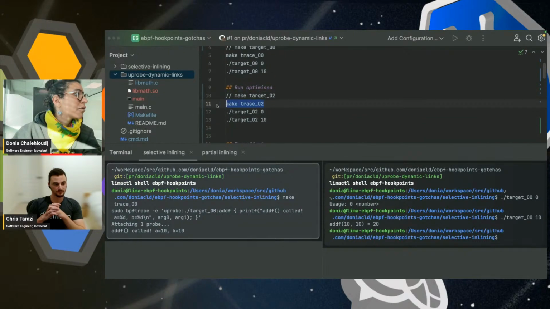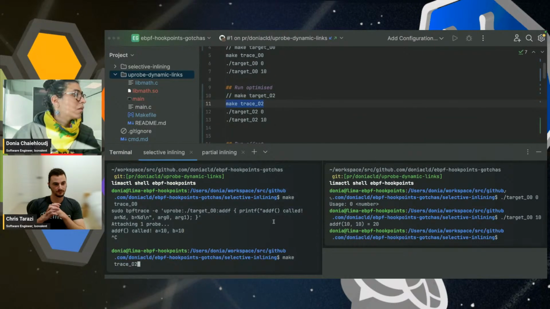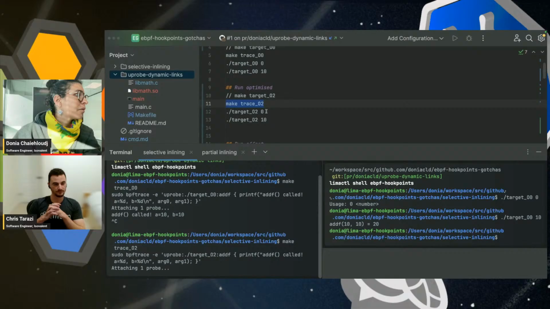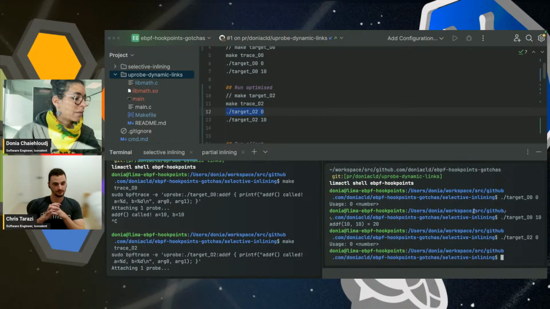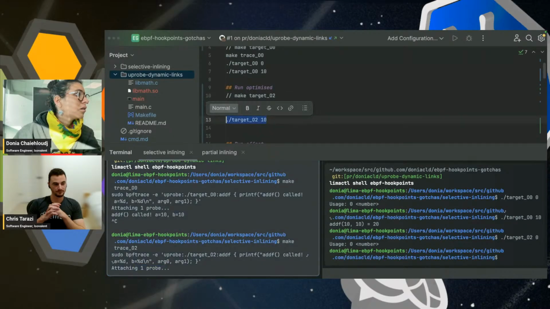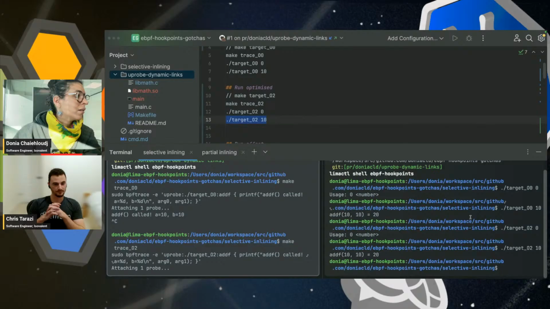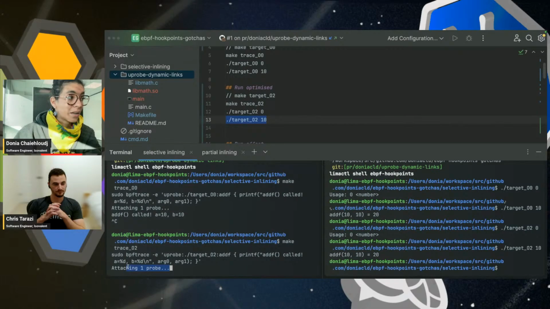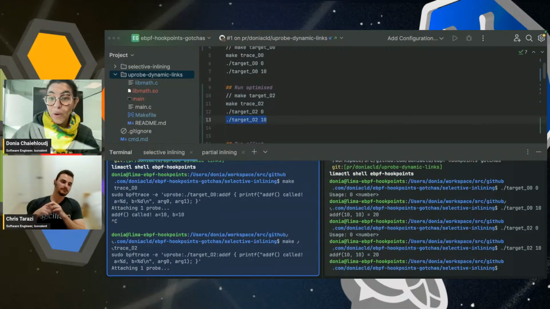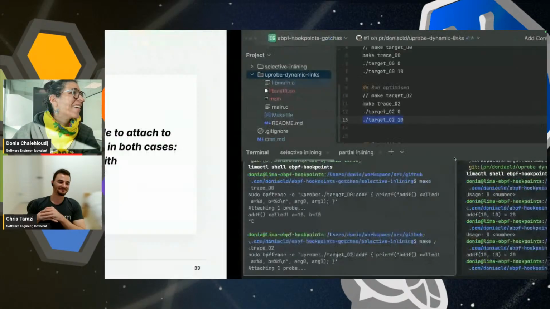Then I'm going to trace the optimized program. And again, I'm going to launch with value 0. Okay, nothing is happening here, right? And then with value 10, and nothing is happening again. So what's happening? What's going on, right? So let's see.